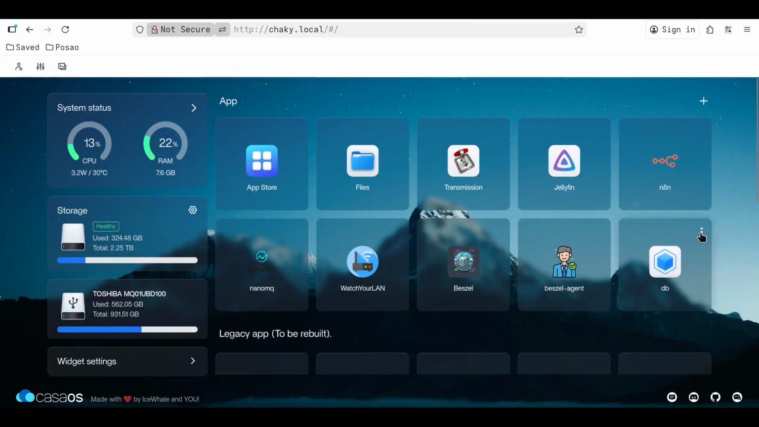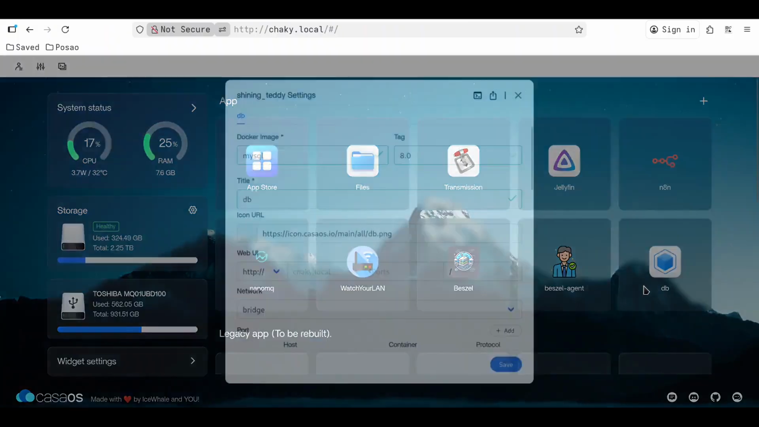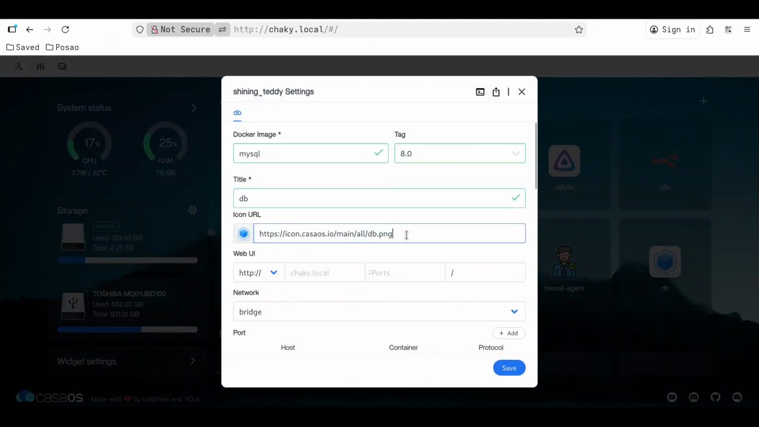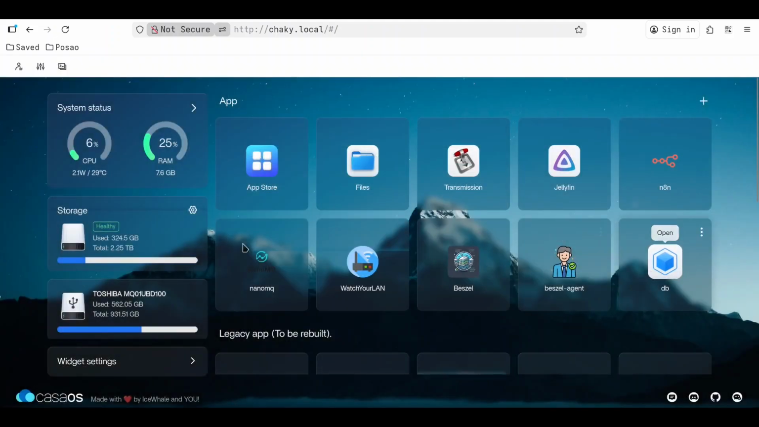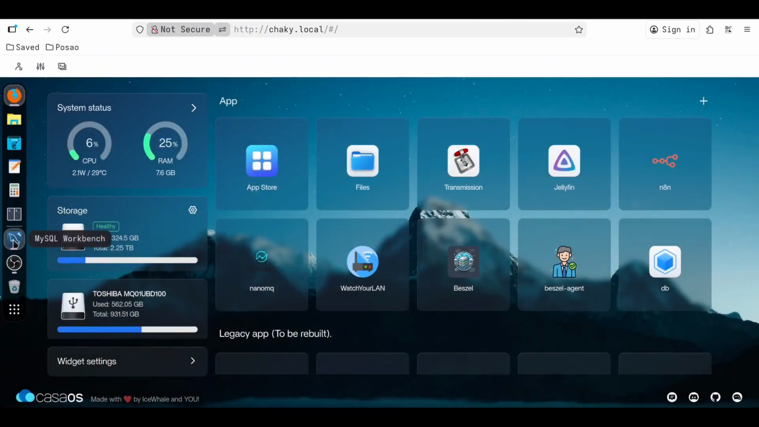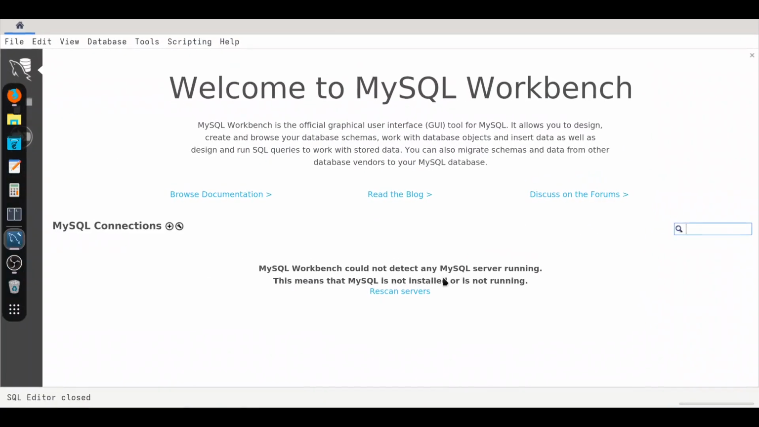And by the way, you can change this default icon by opening settings, and in here you are going to provide a URL to that new icon that you want to use. And at least make sure that that icon is license free. So I'm not going to do that. I'm just going to open my SQL workbench in order to test this database.